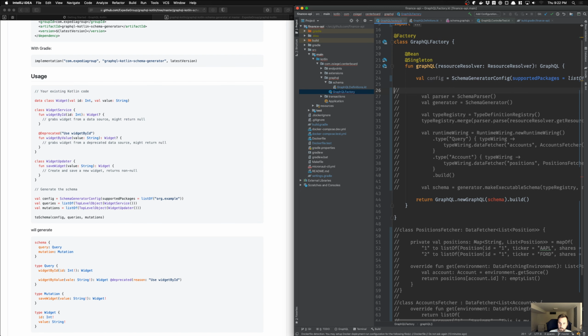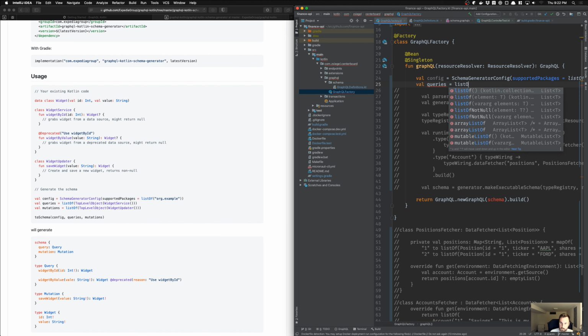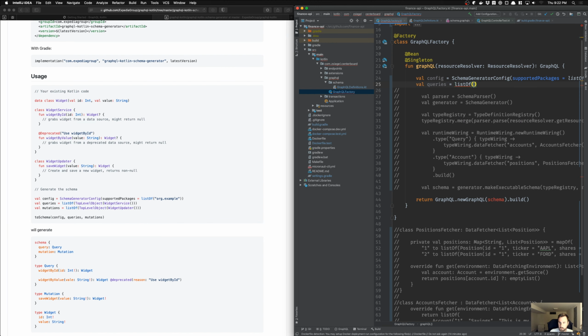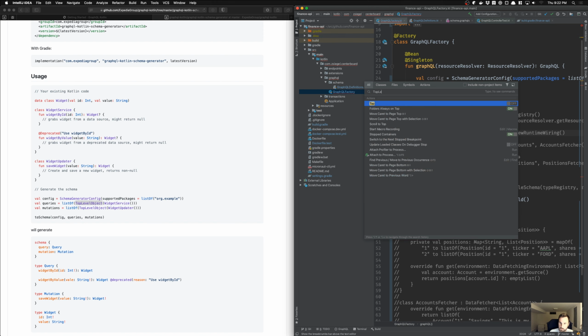Then the next thing we have to do is tell it about, really, two things: the queries and the mutations. In our case, we're only going to have queries for now. So we are going to do this, and it's basically just going to be listOf. You'll see it brings in this thing called TopLevelObject, so let's go look at what that is.